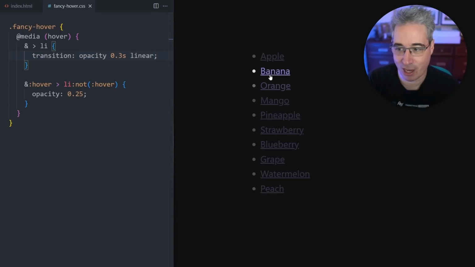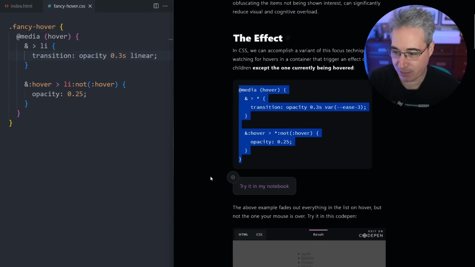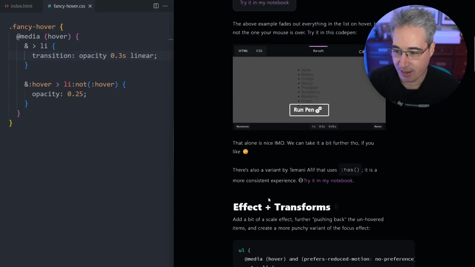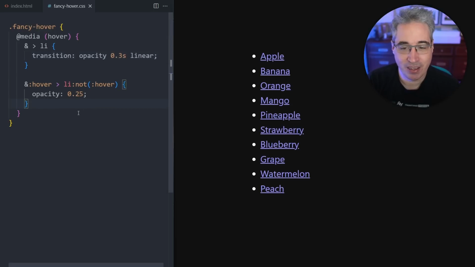Now when I hover on top of things, we can see that we're getting the effect coming through, and it looks pretty good. There is a note in his article from Temani Afif. He updated it here, suggesting to use the :has selector for a bit more consistency. So it's the same idea, but we can come in here, and instead of saying hover, it's to say has.